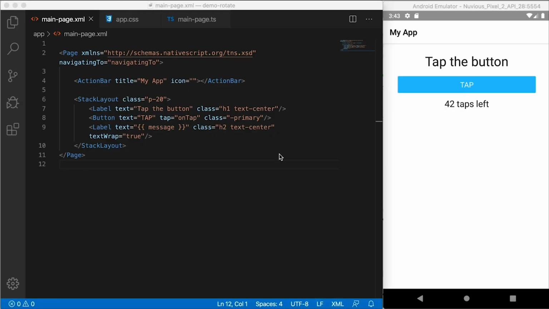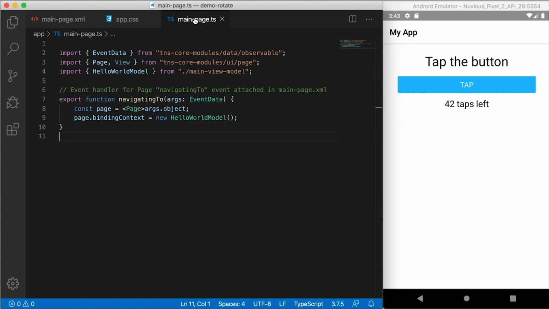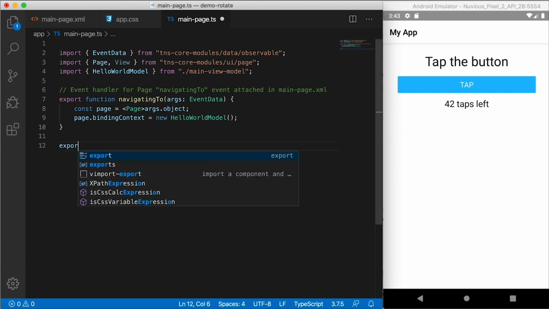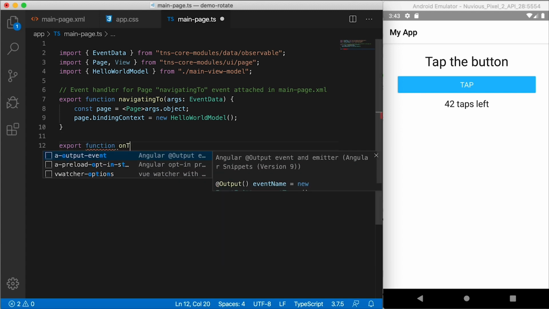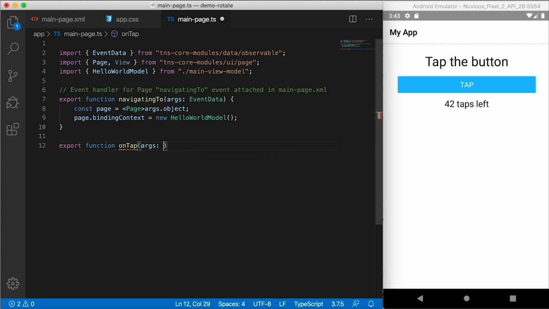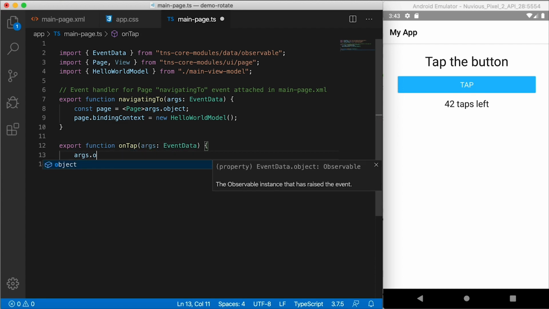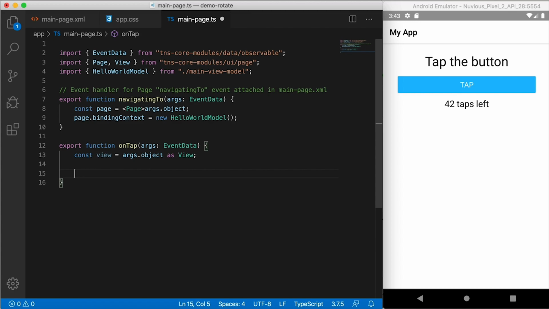All right, so I got this new application. It's a Hello World app, but I've modified the template a little bit. Instead of data binding, I'm just calling the onTap event in the code behind file here. So I need to export a function called onTap that's going to get some event data. And args.object is the button itself. So I'm going to cast it as a view here and save it off as a view. So here is the first way that we can use the new rotation.